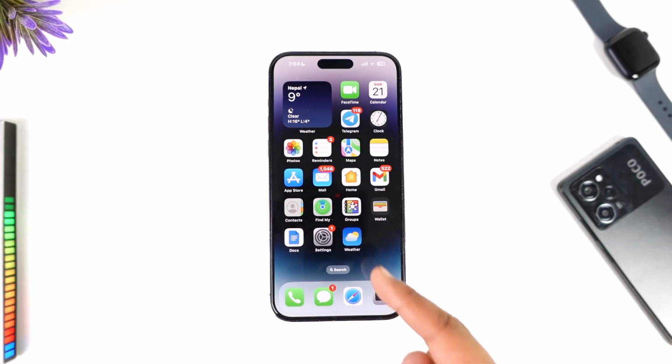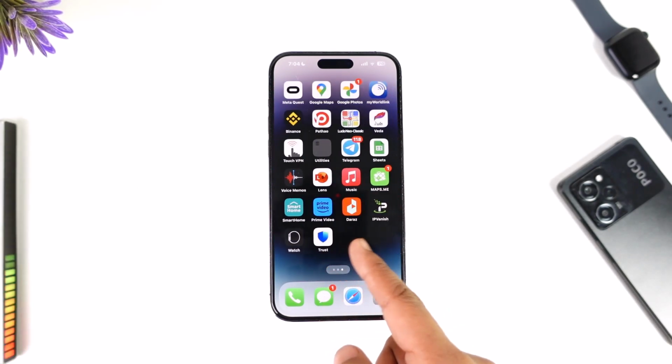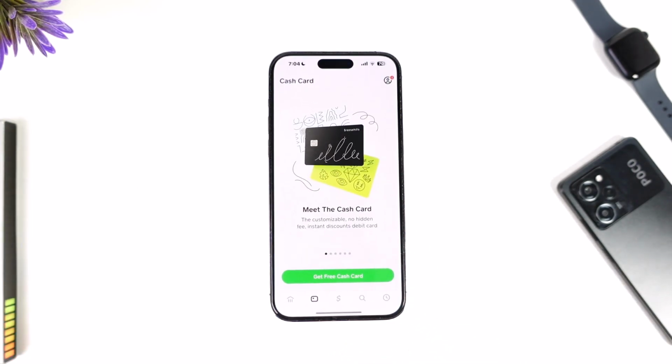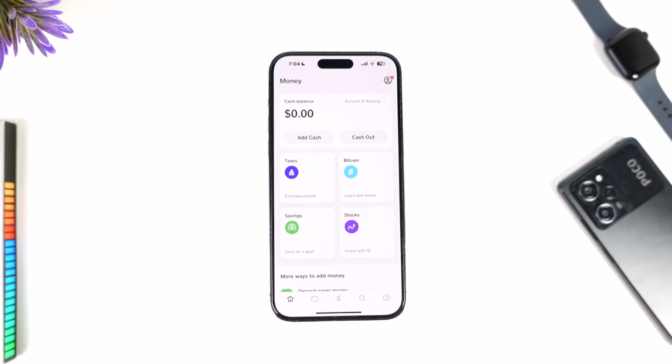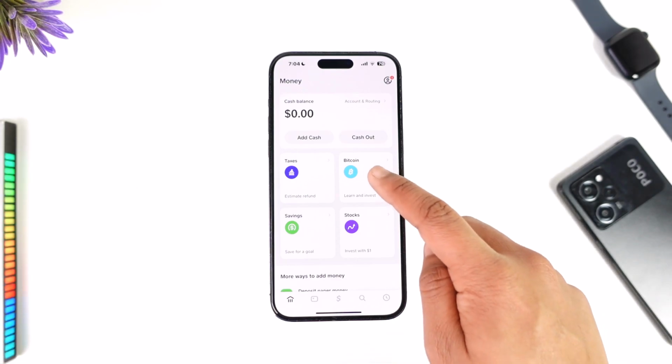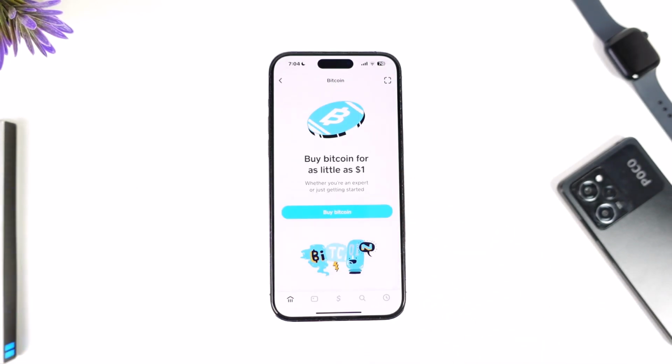Now, in order to activate Bitcoin on Cash App, all you have to do is first of all launch Cash App over here. Then just come to the home page. Now you can only activate and use Bitcoin if you have verified your identity and your Cash App account successfully. So if you haven't, you will be asked to verify whenever you're trying to purchase a Bitcoin.